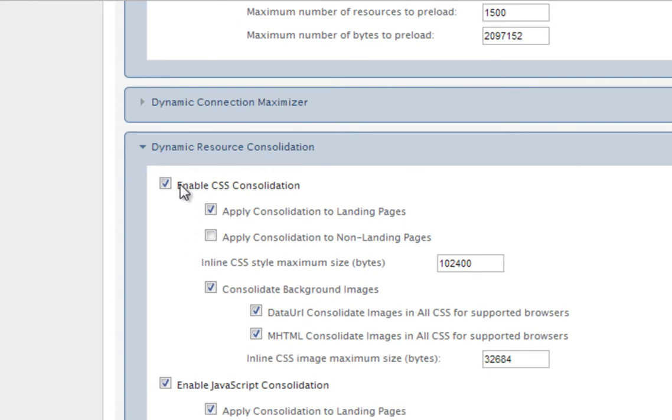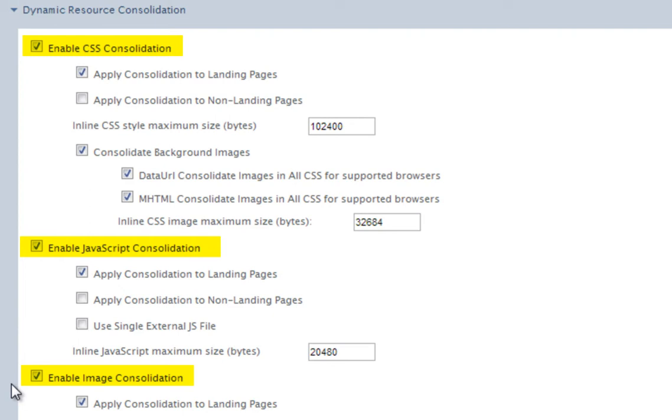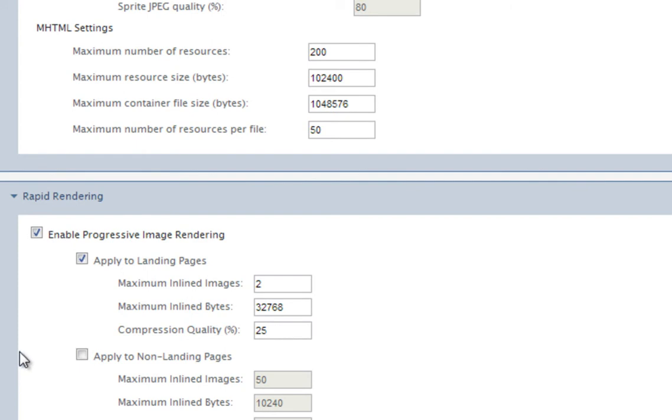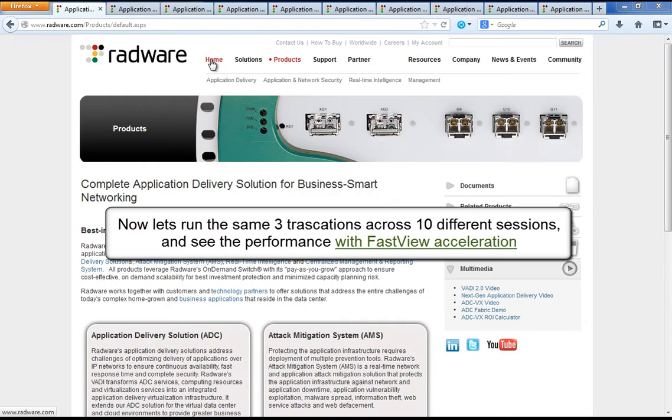Another acceleration treatment is consolidation. Here we enable CSS consolidation as well as JavaScript and image consolidation. Next we have progressive image rendering, where we initially send a low-resolution image to allow the browser to become active faster, and only after we load all important objects in the page will we load the full-resolution image, while the user is already busy with the page.